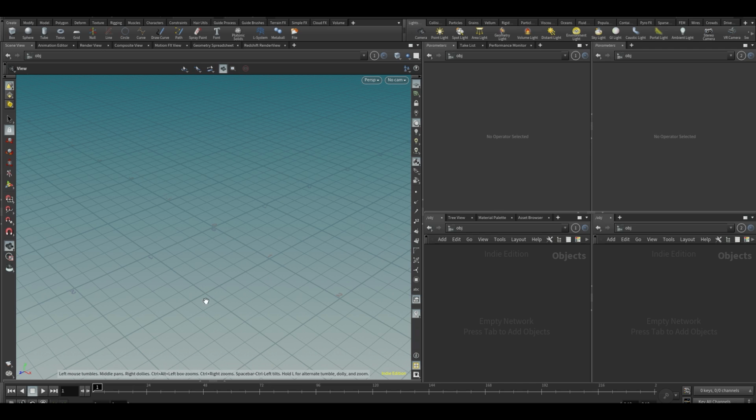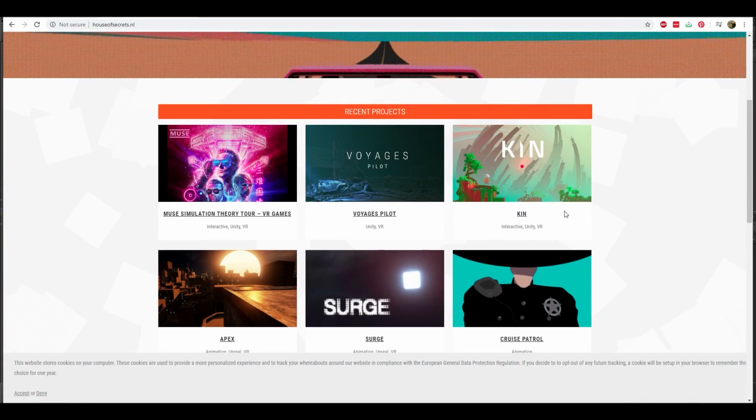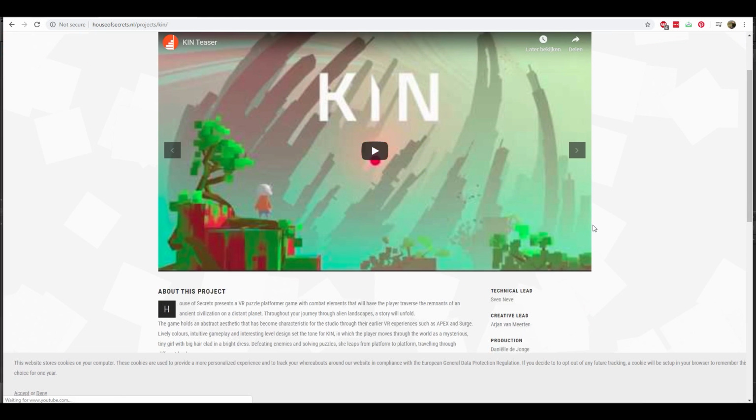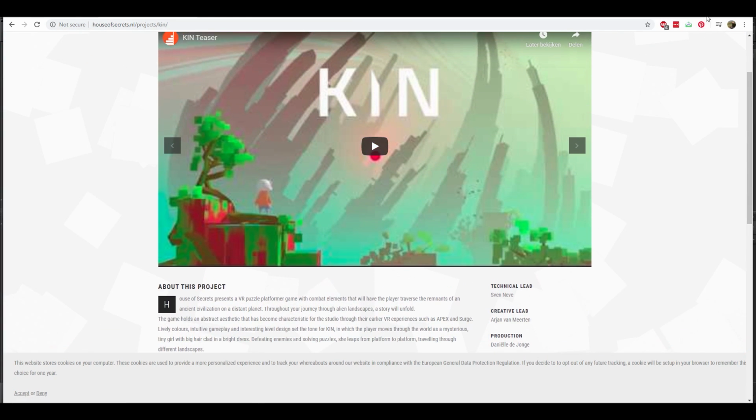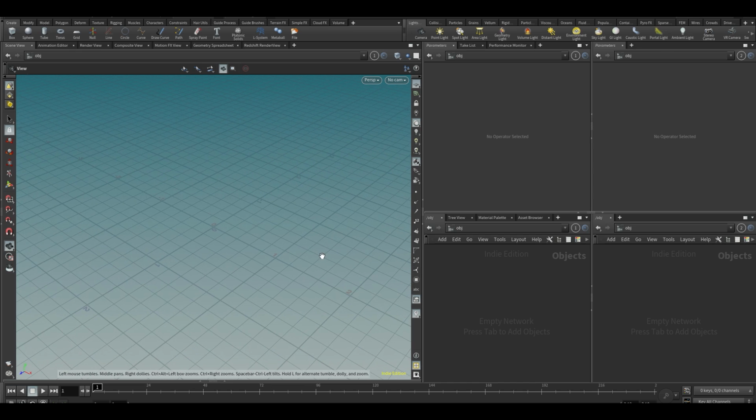They used to be a VFX company, and now they do mostly real-time stuff, and they have a lot of cool stuff done in Unity. And they have this game called Kin, which is awesome, and I recommend you play it. It's on Steam, and you can play it in VR as well. So I suggest you check that out. And I want to give a big thanks to Arjan for pointing out this technique. It has been super helpful.